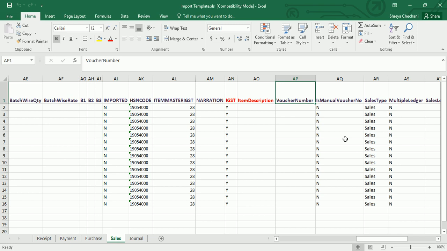There are two ways of maintaining voucher number in Tally. If you are using automatic numbering, then there is no need to mention anything in these columns. However, if you maintain voucher numbers manually, then state yes in this column and mention the voucher number here. Sales type by default is sales. However, users can change their sales type as per their maintenance in Tally through this column.